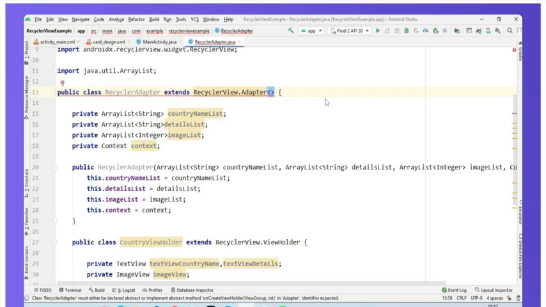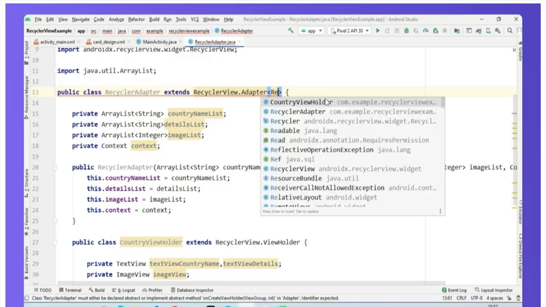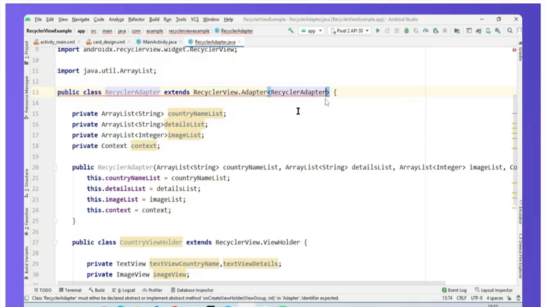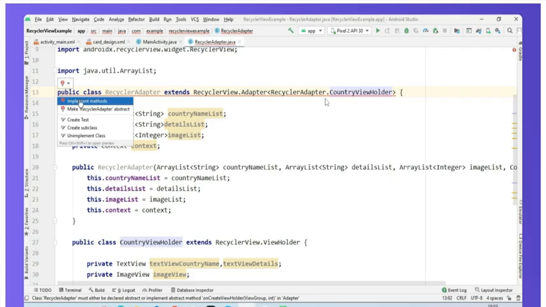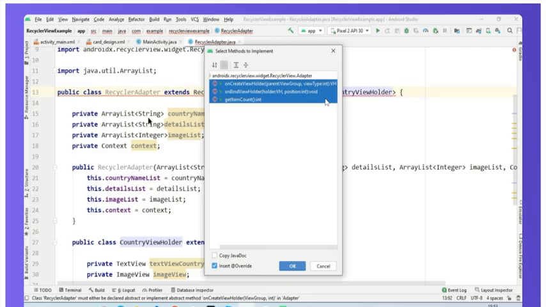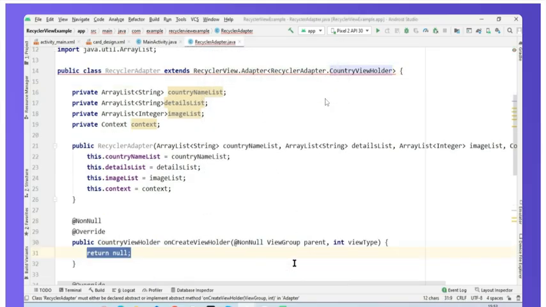So inside the tags, I'll write RecyclerAdapter.CountryViewHolder. And now as you can see, Android Studio is warning us again because there are methods that we have to implement. So I'll just click on the light bulb again. Choose Implement Method. And there are 3 different methods that we have to implement. So we just want to add all 3 of these. They are indeed required, so now they are added.